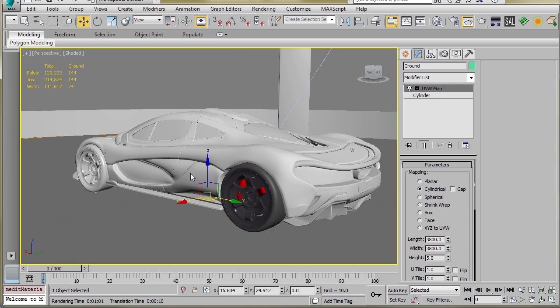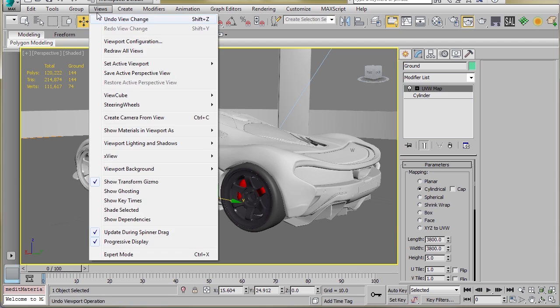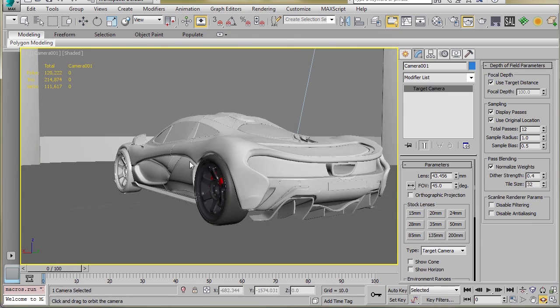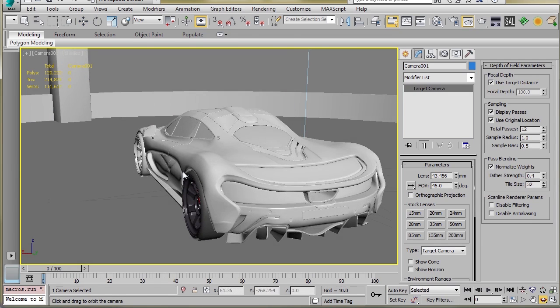And with everything set up, you could also create a camera in your scene. And so now you could reposition your camera, get whatever kind of a view you want, and just render from there.